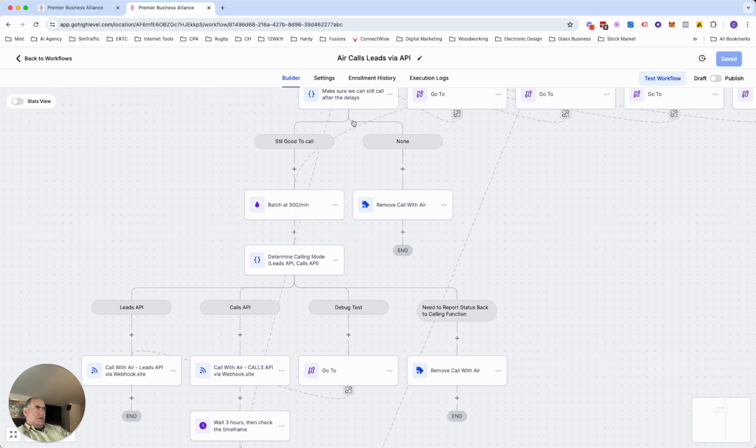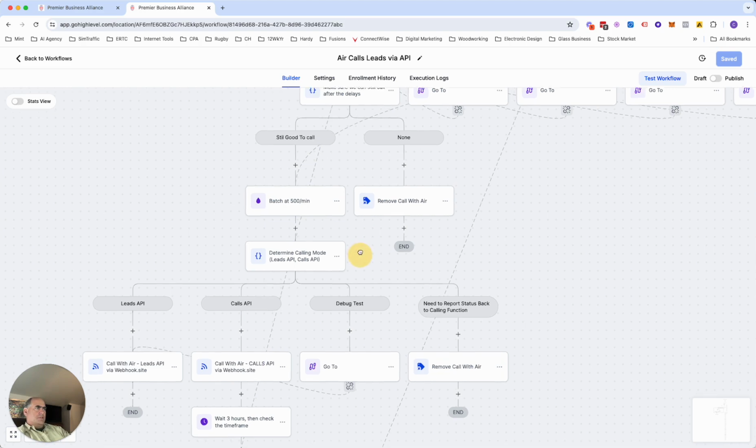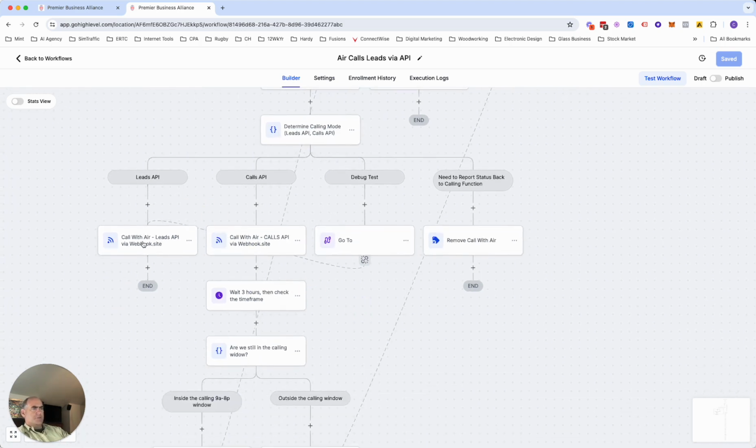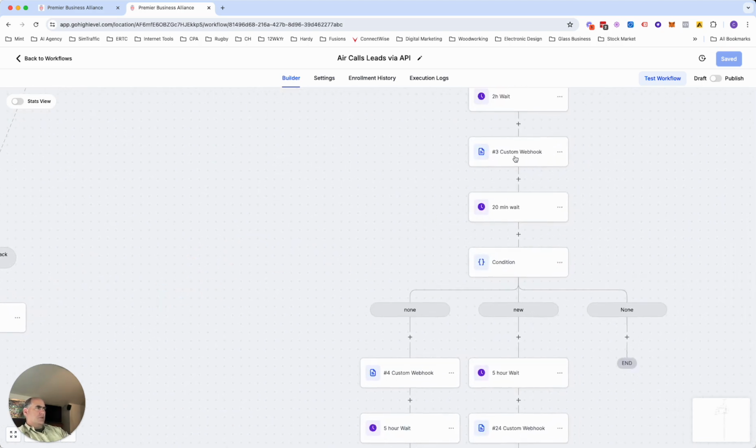So we jump down here and we batch at 500 a minute. Then we determine here which API we're using, whether we're using Leads API or Calls API. If we're using the Leads API, that's just the same as it was, except we're now calling that webhook.site, which is the free, I'll call it included webhook with Go High Level. They're both in the included webhook versus how we were having to call, which is with the custom webhook.